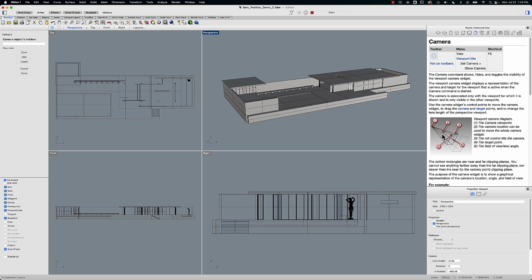We can also move the whole widget with this point here. And then we can see there is also something called target point. So the 2 points we're going to use in this exercise is number 1 and number 4. And I'll explain some of the other points as well.